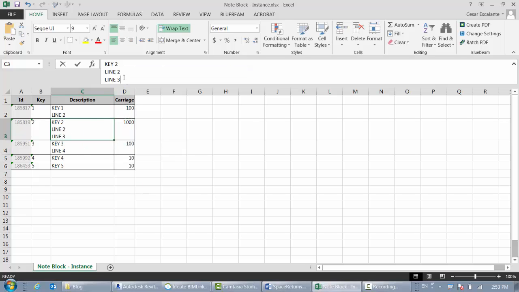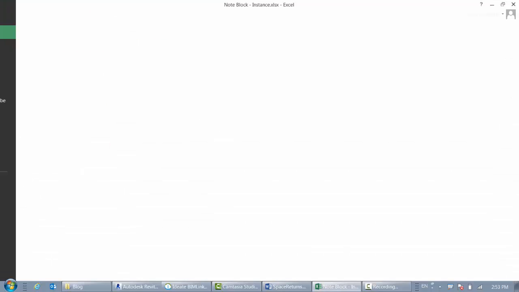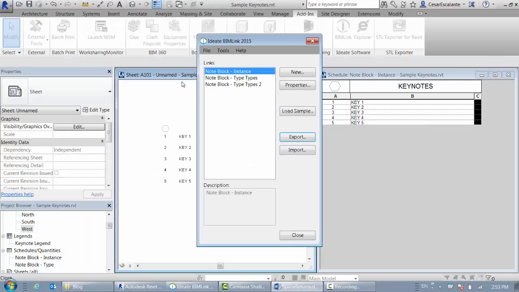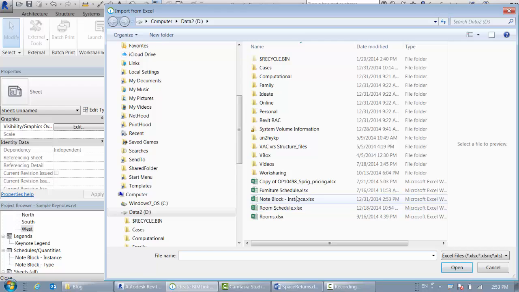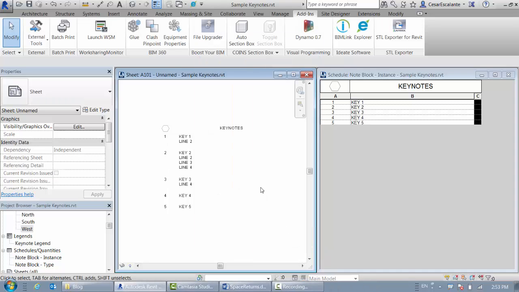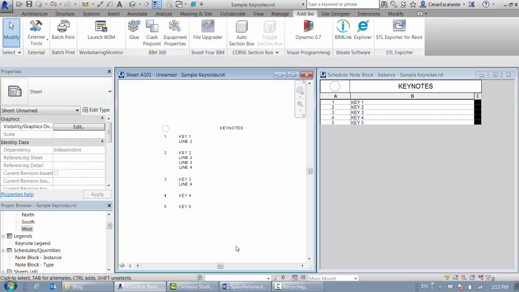And then if I ever need to add an extra line here, using Alt Enter, and I add line 4, the cell will change, right? I'm going to save this and close the Excel, and then re-import it. And then I click Import, close, and there it is. I got the carriage return as needed for a multi-line cell paragraph.